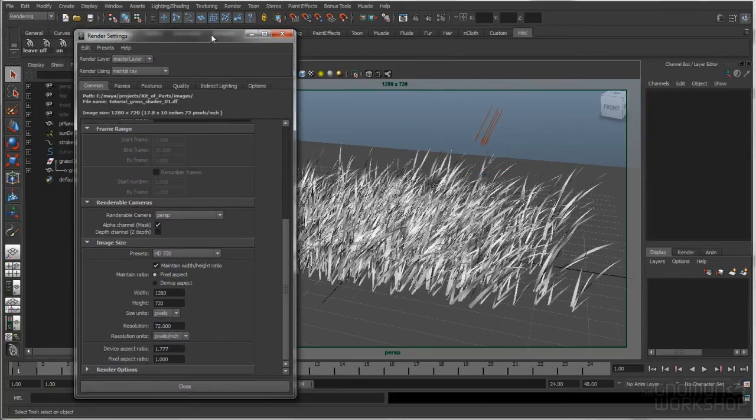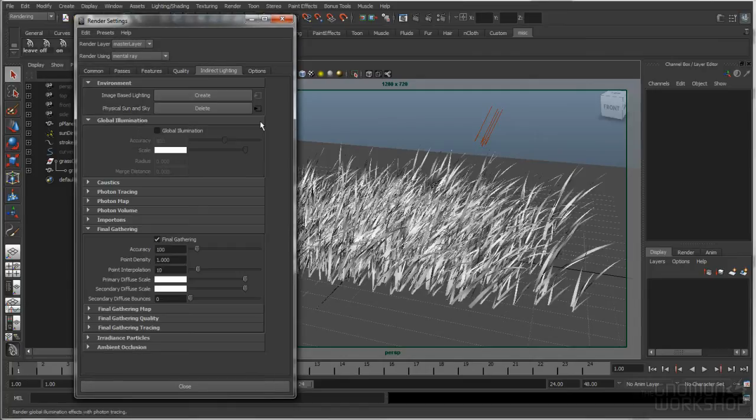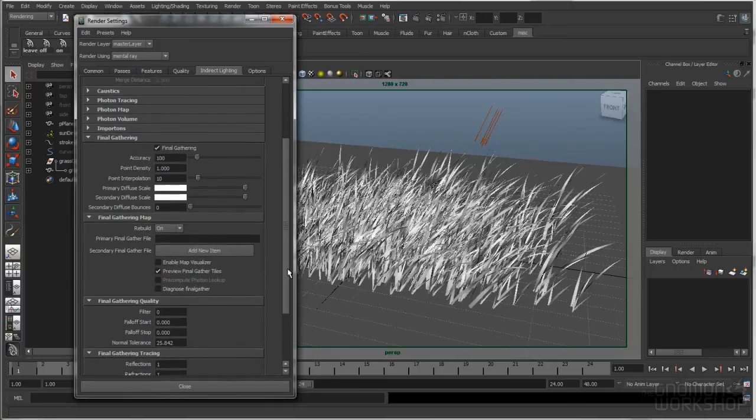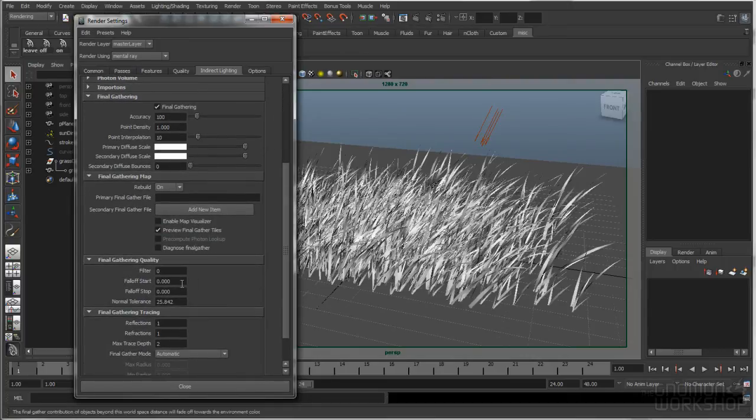Also inside here, just to improve the quality of the render before I do it, under indirect lighting, Final Gather was turned on when I created the physical sun and sky. But going into the Final Gather settings, I'm going to set the filter to 1. That just helps reduce artifacts if you do larger renders. That's my experience with it. I'm going to increase the reflection, refraction, and trace depth settings just a little bit. And then I'm going to add one secondary bounce, which is going to help the quality of the rendering with bounce light via Final Gather.